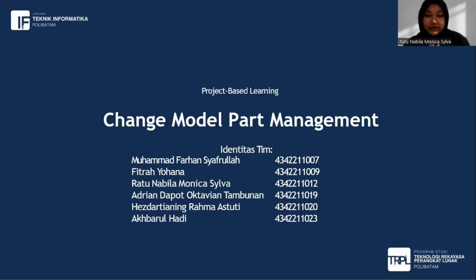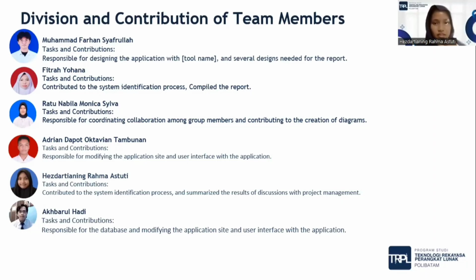So today we're going to present our project, and the name of the project is Change Model Part Management. Division and contribution of team members: Muhammad Farhan Syafrullah, Design. Fitra Yona as Analyst. Ratu Nabila Merdeka Silva as Analyst. Adrian Dapat Octavian Tambunan, Front End. Hester Tianding Rahma Astuti as Analyst. Las Akbarul Hadi, Back End.